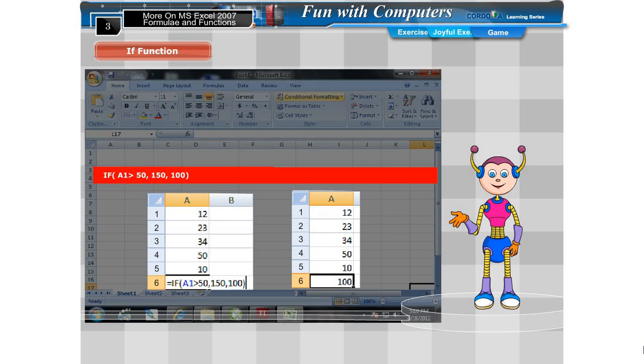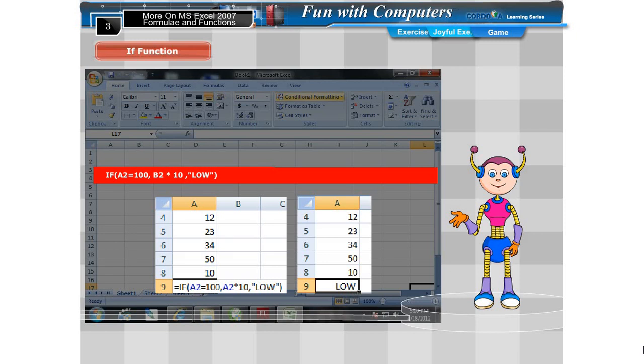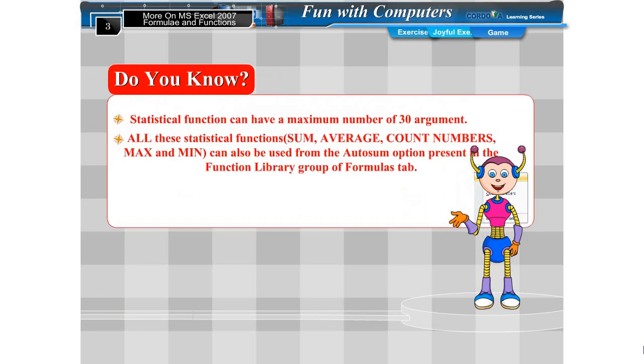A2 is equal to IF(A2=100, A2*10, "low"). This means that if the condition is true, calculate A2 multiplied by 10. Otherwise, the result will be a text, low. Do you know? Statistical functions can have a maximum number of 30 arguments.